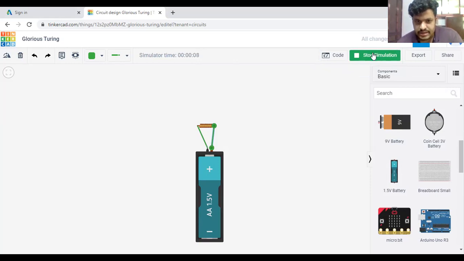Here I have connected negative to this side and positive to this side. From the left side I have connected the negative and the right side I have connected the positive. So the current will pass through the coil that is wound around the core. At that time, a magnetic field will be generated.